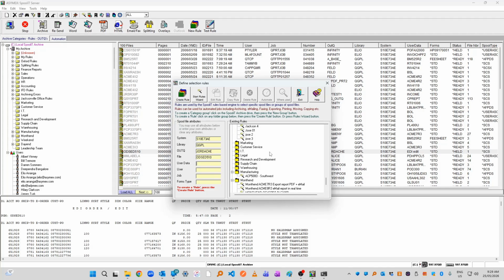If we want to further broaden the selection rule, we could also remove the user data attribute. Keeping in mind that the top 3 attributes cannot be removed. System, output queue, and library name are mandatory selection attributes. To the right-hand side of the pop-up dialog is the Existing Rules section. Next, you navigate to the categorization folder name where you wish to place this new selection rule. In this example, we chose the Customer Service categorization folder.